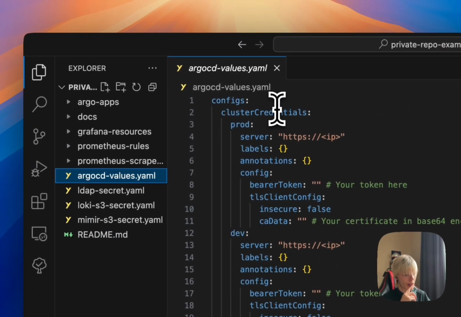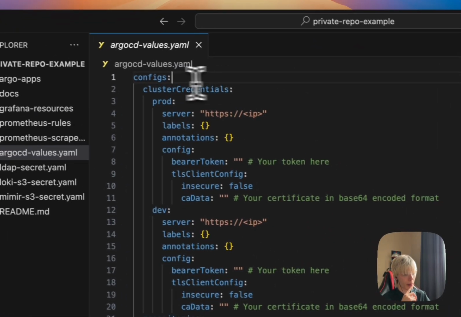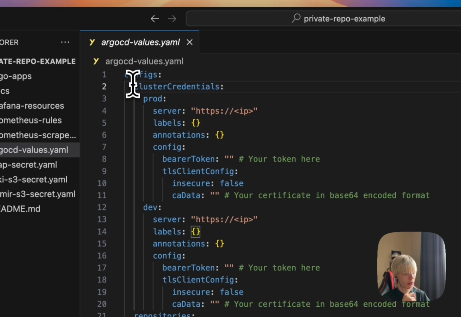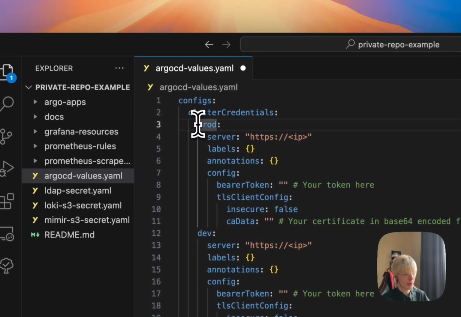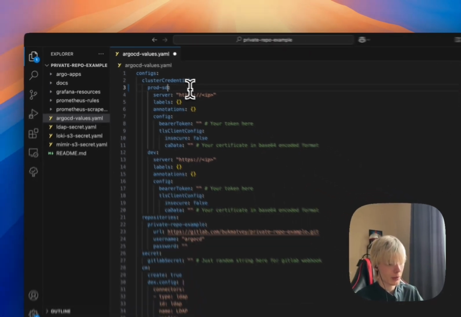As we can see, first of all, we need to define our config. We need to connect clusters to ArgoCD instance. Just replace these values with your data and you will be good. Also pay attention to naming of your clusters. You can name it as you want, it doesn't matter.